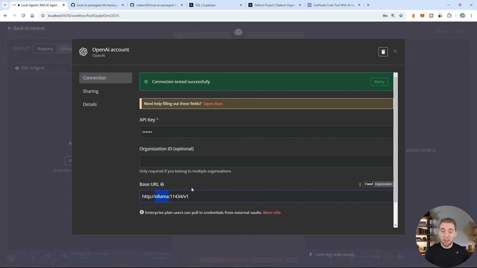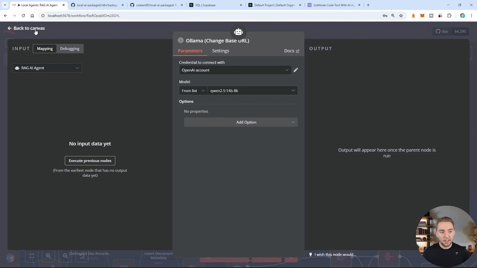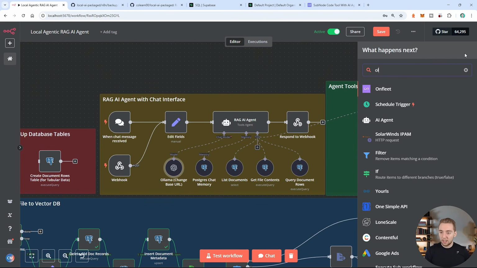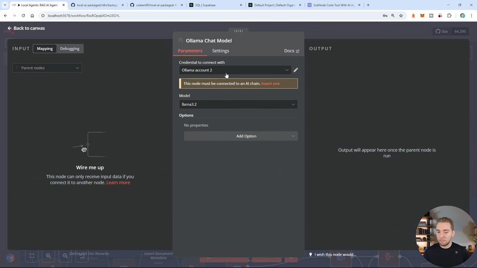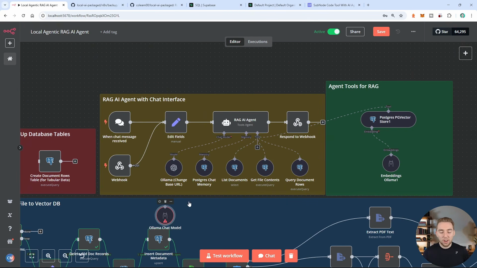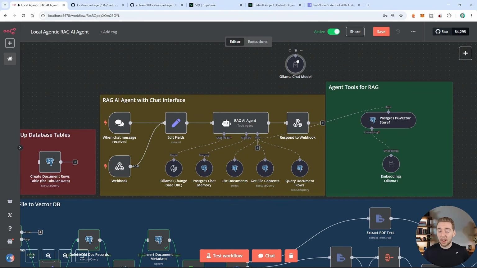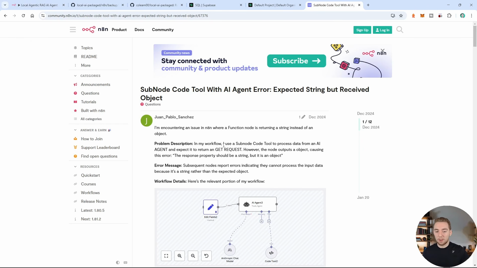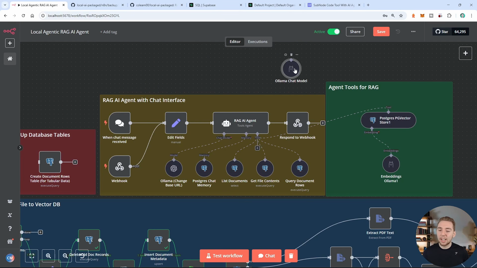And then if you are using Ollama hosted on your machine, you would just change this to localhost. Now, the reason I have to do this, the reason I can't just use the chat Ollama model node, is a weird glitch in n8n where if you use this one, which I wish I could instead of the OpenAI one, you'll get an error whenever it invokes the RAG tool. And I've seen this on the community forums already. It's something like expected string but received object, or some kind of error like that. You'll get that when you use this one.